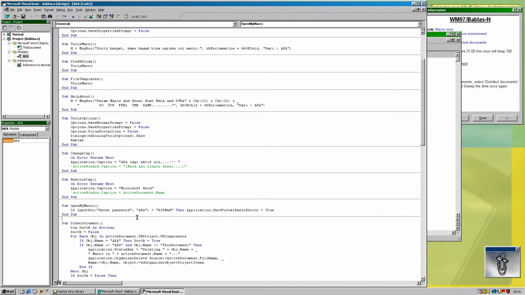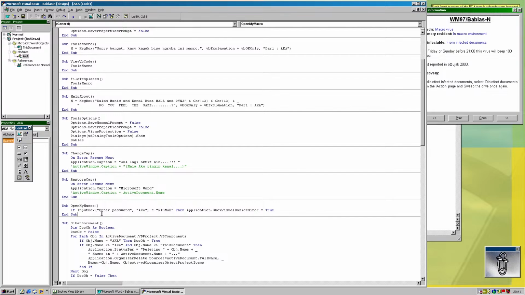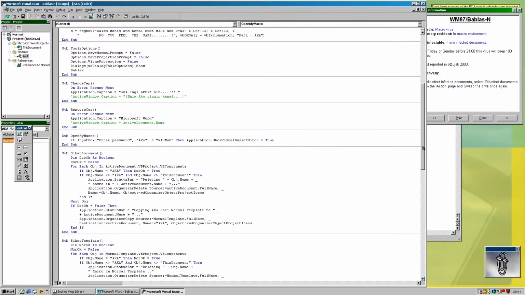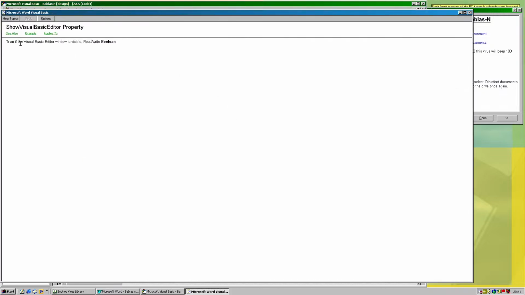Open my macro again. This time it mentions entering the password. Nothing is mentioned here about the password. But if the password is Rismach, then it will actually show the Visual Basic Editor. Well, or at least it will try. So that means this should show the window.